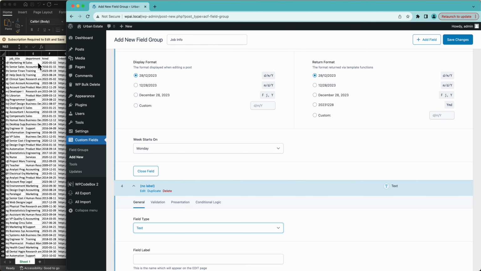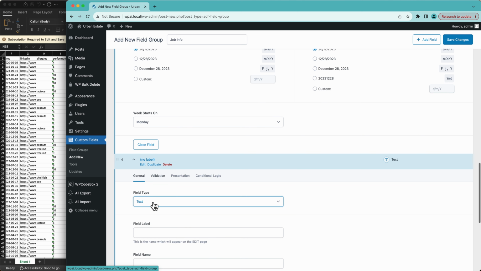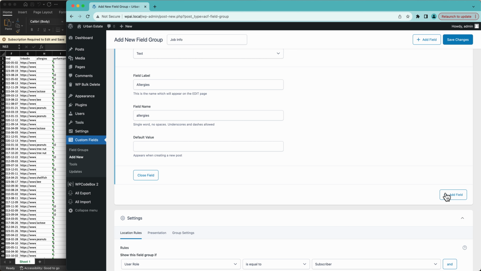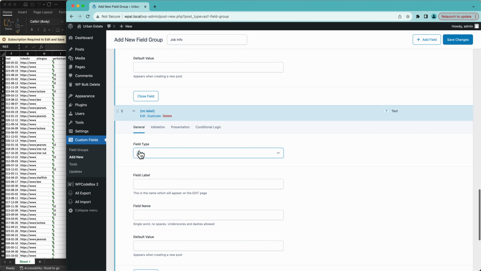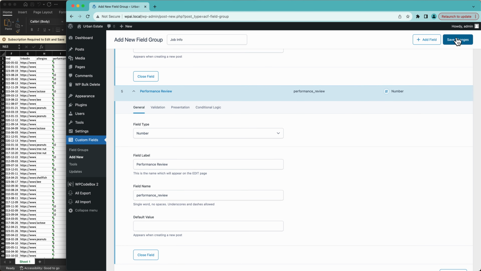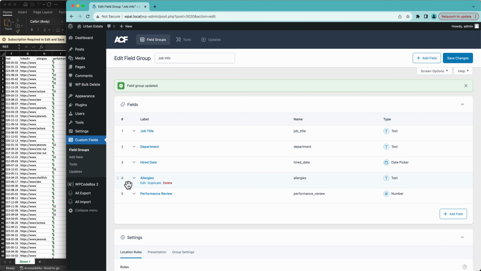We have job title, department, hired date. We don't need one for the LinkedIn URL. We can just use the standard URL field that's in WordPress for users. But we do need to add one for allergies. Okay, there we go. And we'll add another field. This is going to be a number for performance review. So there we are. Let's save our changes. There we go. We have 5 fields.